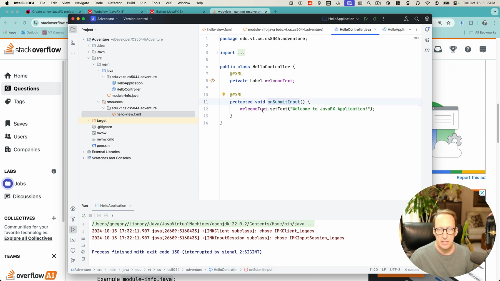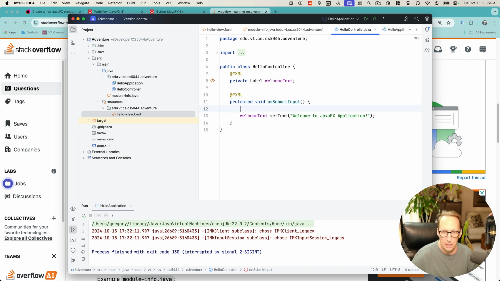It basically says the welcome text, which is that label, becomes welcome to JavaFX application. I don't want that. I want the input text. All right, so I want, it's more complicated than that. I want the web view to display the input text. But now I have to talk about the web view before I can do that.